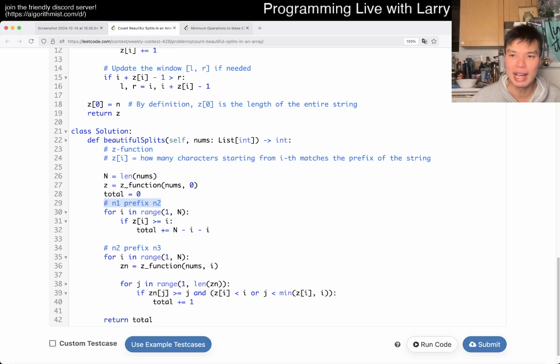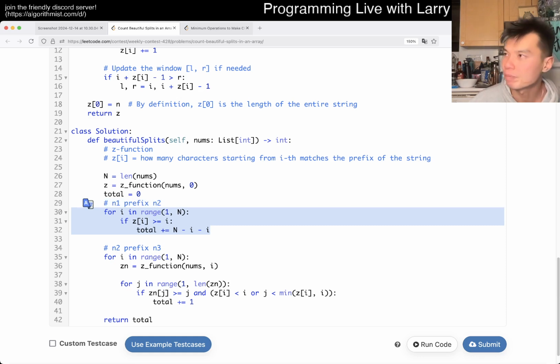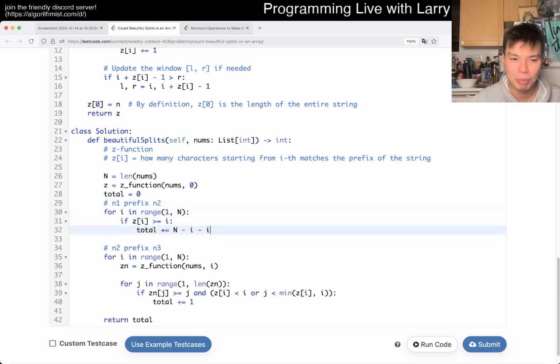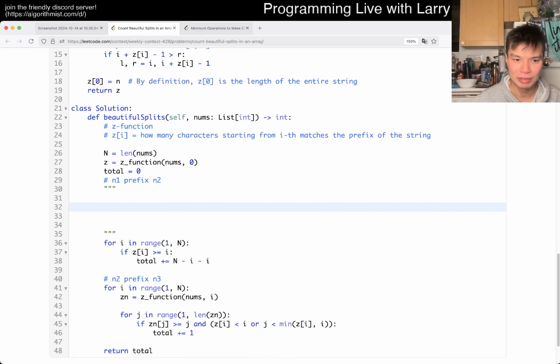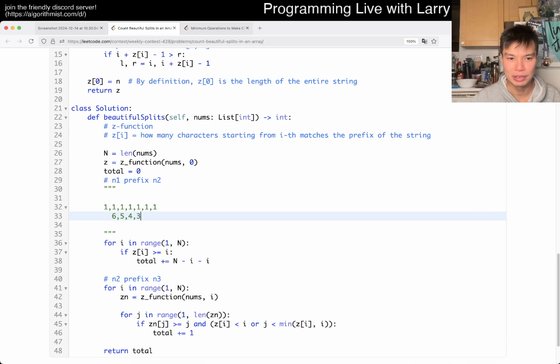If you've done that, then first of all, we want to count the number of cases where n1 is a prefix of n2, and this is actually pretty straightforward: z sub I, which means the number of characters matching the prefix, is greater than or equal to I, meaning the actual prefix. And then we do this thing. What this is saying practically is, let's say you have 1 1 1 1 1 1 1. Over here, the prefix match is going to be 7 6 5 4 3 2 1 or something like that, because it matches the entire prefix.